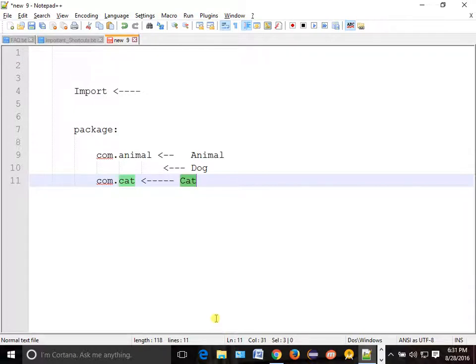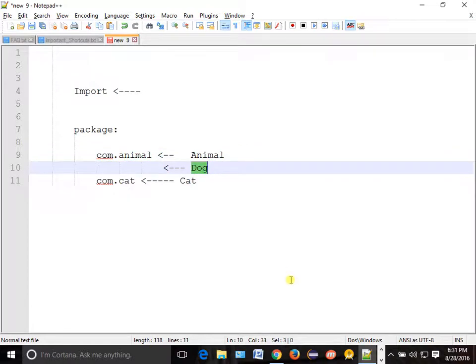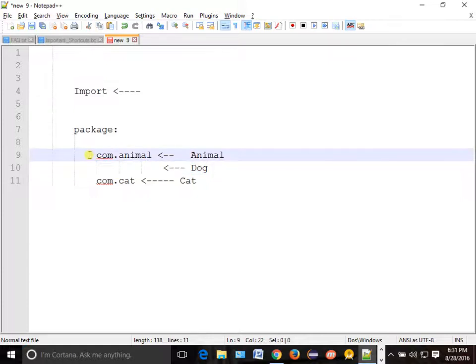Okay, suppose animal wants to use dog. As both of those belong to the same package, there is no need to import it. But if animal wants to use cat, which belongs to the other package, then it cannot use cat directly. What will it do? It will have to import the package basically. Okay, so we'll try to do the same example over here.